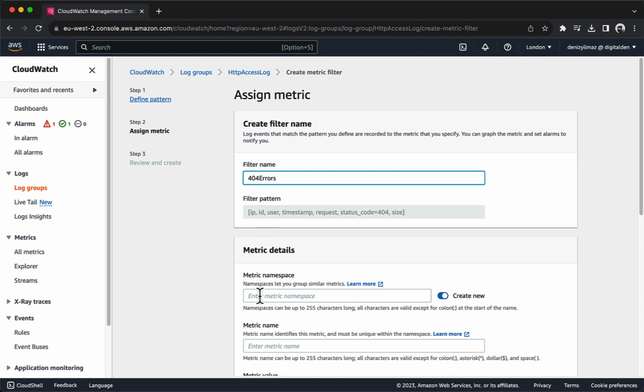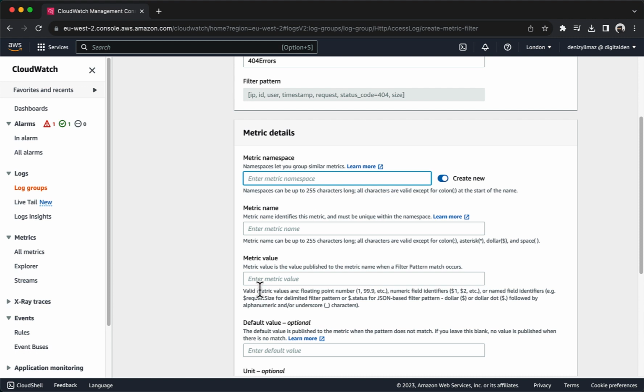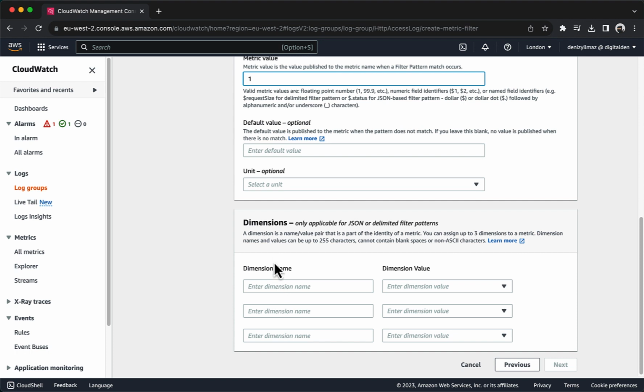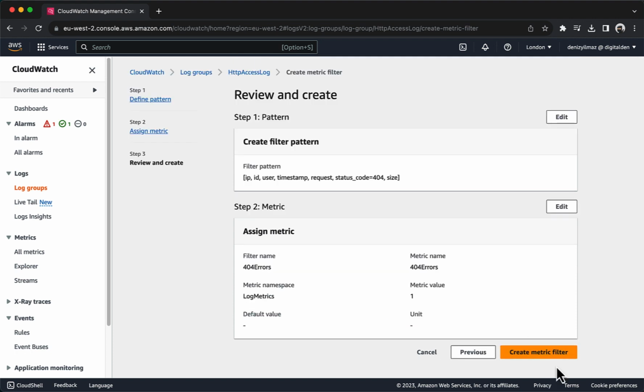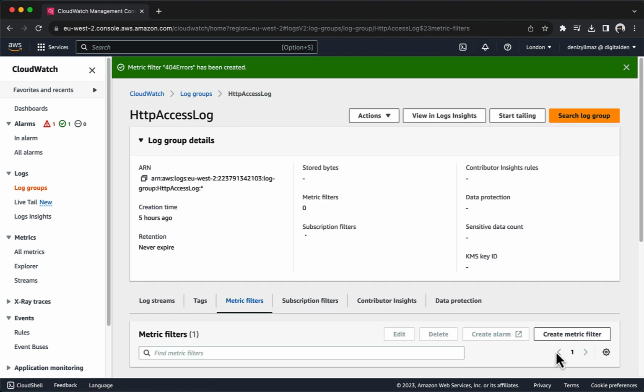In metric details, for metric namespace, enter log metrics. For metric name, enter 404 errors. For metric value, enter 1. Choose Next. On the Review and Create page, choose Create Metric Filter. The metric filter is now ready to be used in an alarm for monitoring 404 errors.